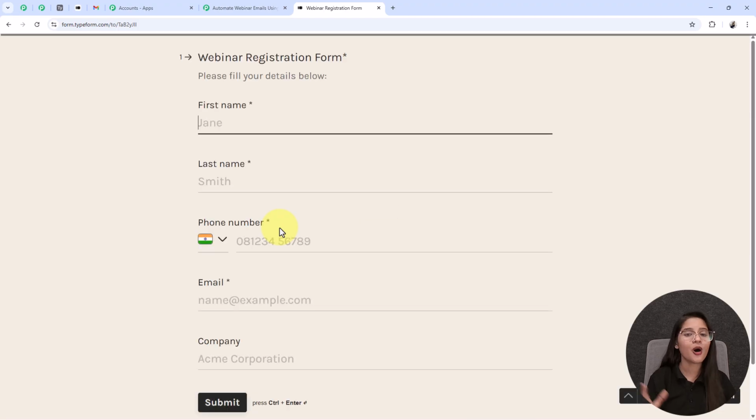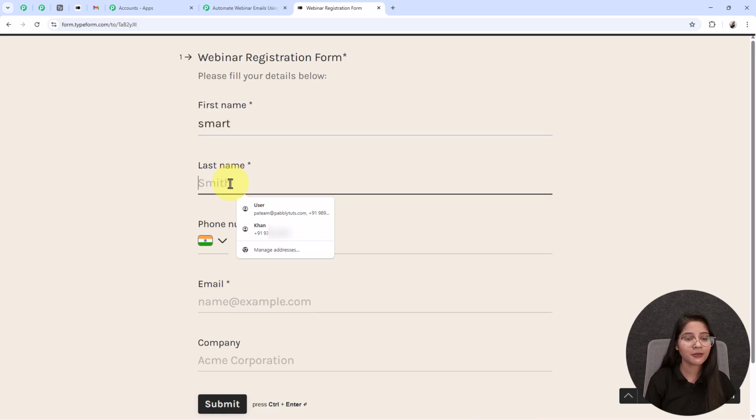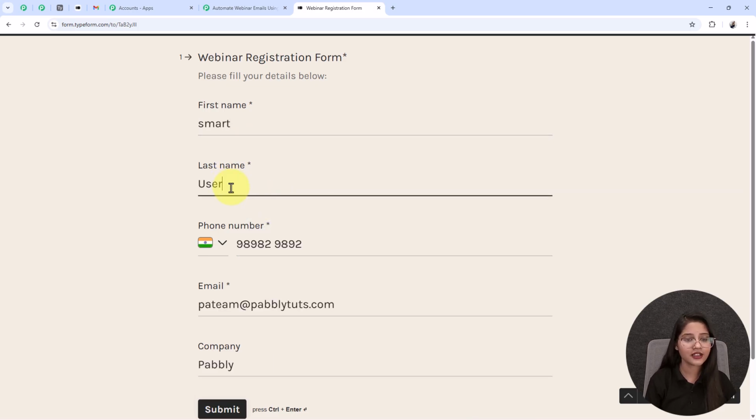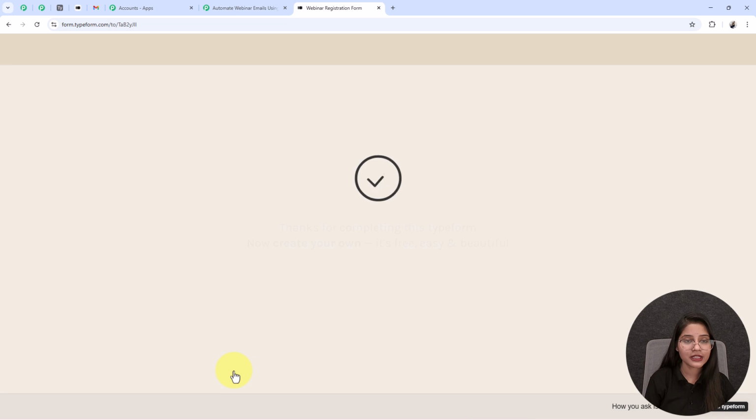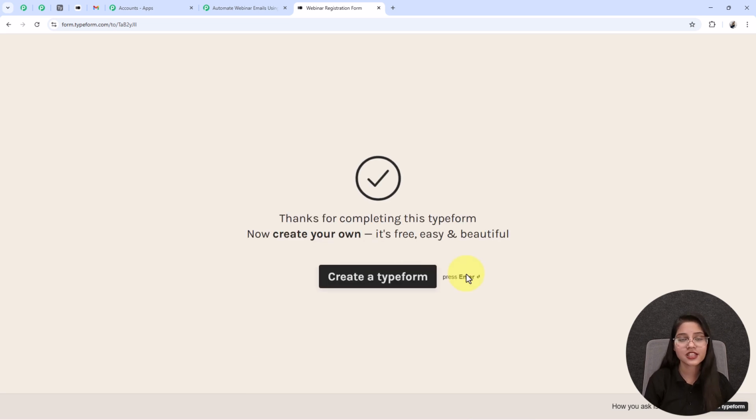See, the form is visible in front of my screen. Now again, I am entering some test details in each of these fields. This time I am entering the first name as Smart, last name as User, a test email address and the company name as Pabbly. After that, I will click on the submit button. See, my form is submitted successfully.